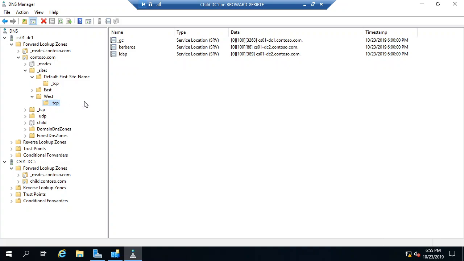So basically, when it does a service request, it's going to be site aware. Windows 10 clients, when they try to resolve it, want to find a DC in the same site as them. They're not going to go across the WAN link.